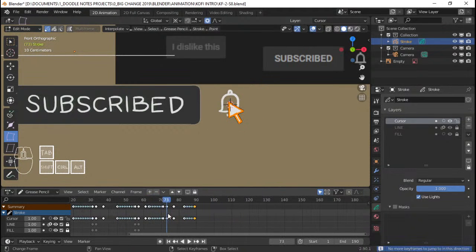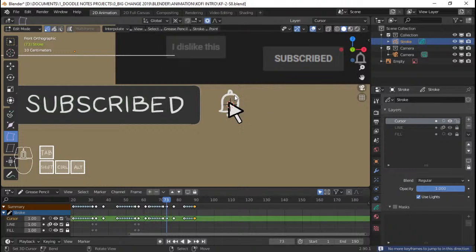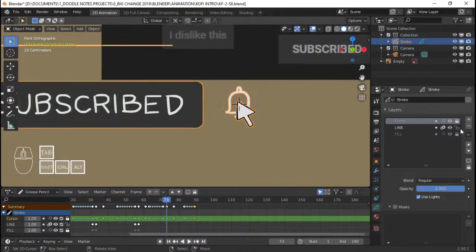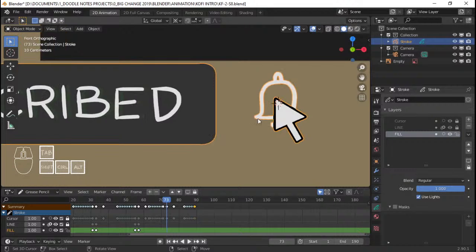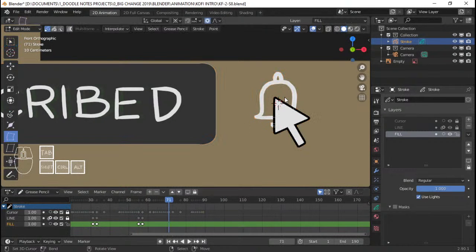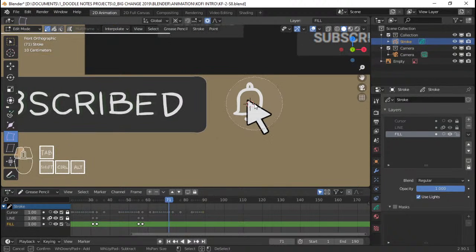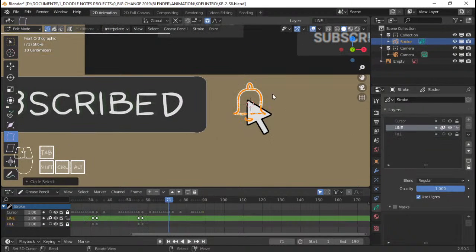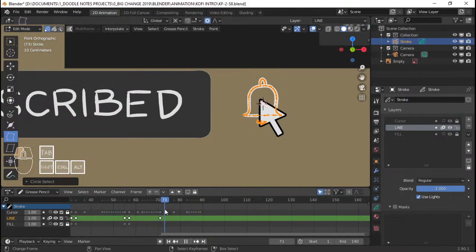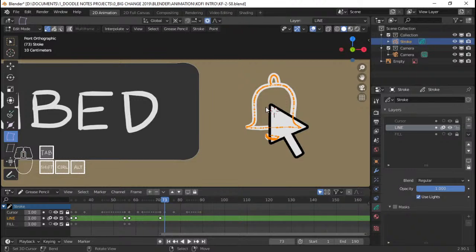So when it clicks, the notification bell button changes into that enabled state. So I think I drew the notification bell button in the fill layer. I actually did it on the line. Good. So when it clicks, I'm going to add a keyframe by just moving it like that.